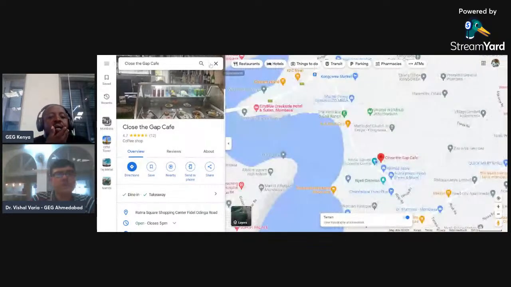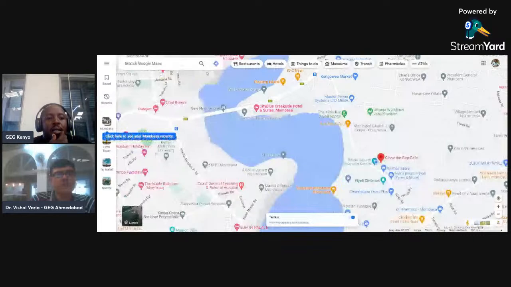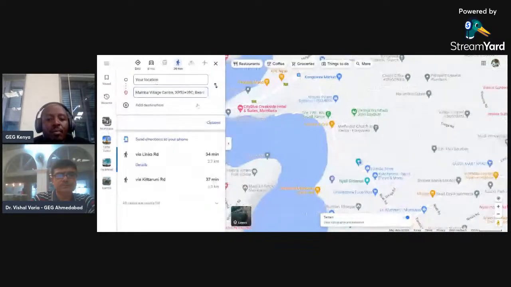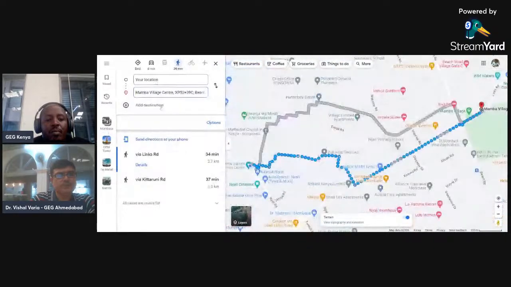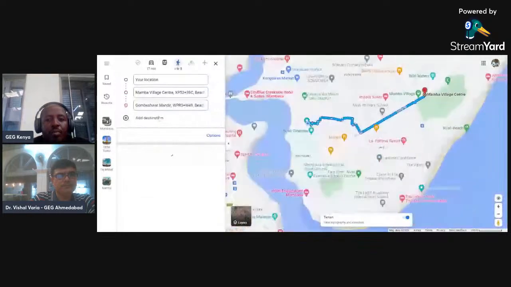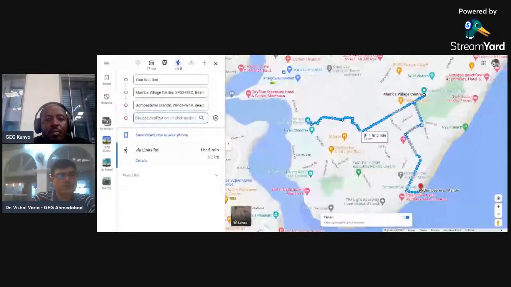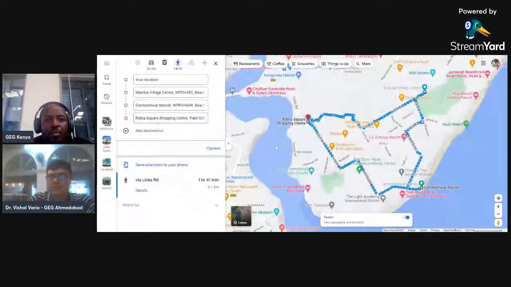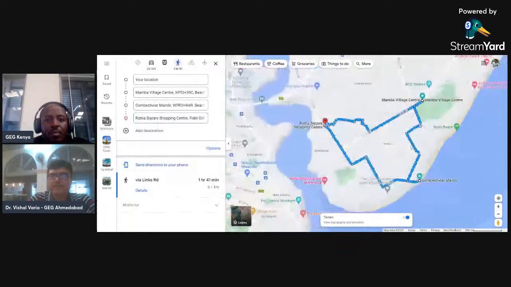Okay, let me just check the direction again. So from your location to Mamba Village, to Gombeshwar Mandir, to Ratna Square Shopping Center. So this is the route which you can use. This area is called Nyali. There's a beach over here and all these things.